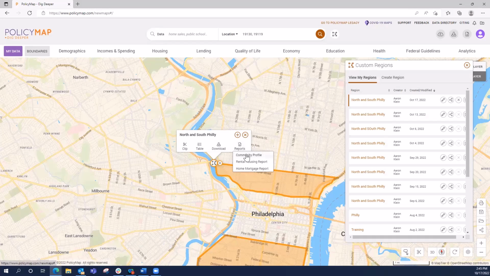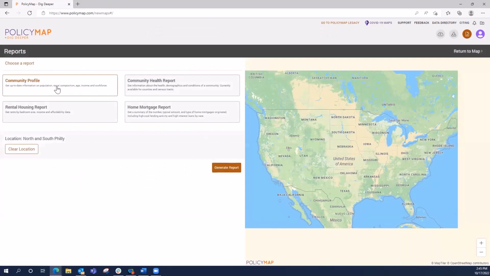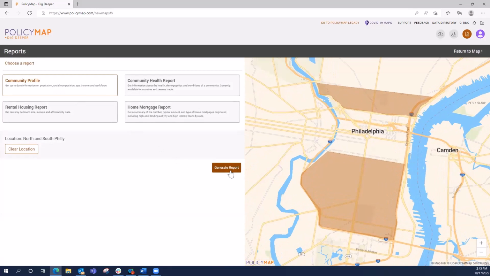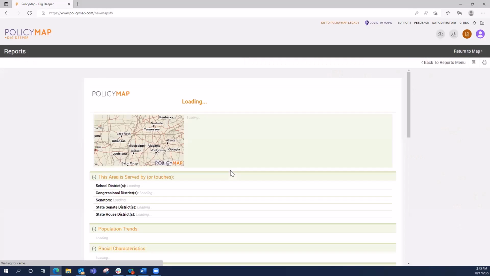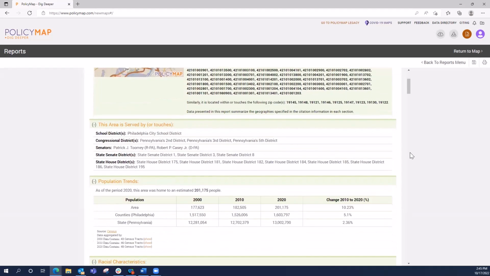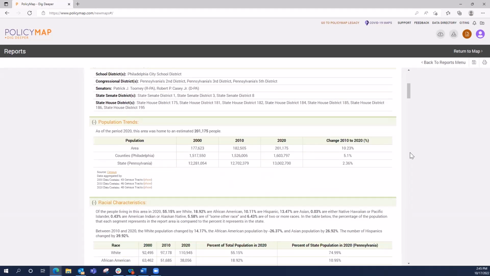And reports are a really great way to view a lot of valuable data about a particular area very quickly and easily. So let's say we wanted to generate a community profile report. You just hit generate report. And then what that does is it's going to aggregate the data for this predefined community profile report. And this is essentially a demographic report that gives you a snapshot of life in a certain area.